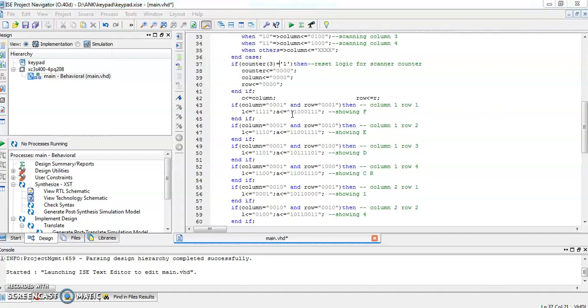Similarly, if the key press is from column 1 row 2, that is switch E, in this case we will send the value 1110 to the LEDs and 10000110 for the 7 segment display to display E. Similarly, if the key press is from column 1 row 3, we will display D. If the key press is from column 1 row 4, we will display C.